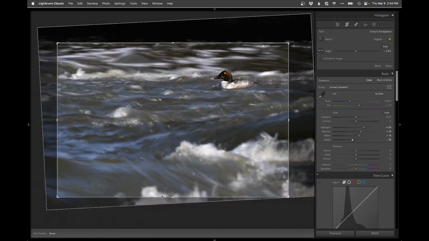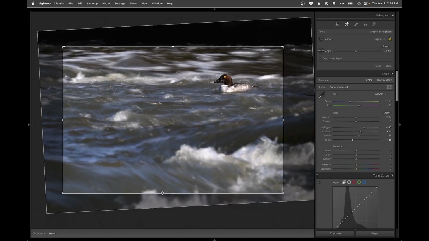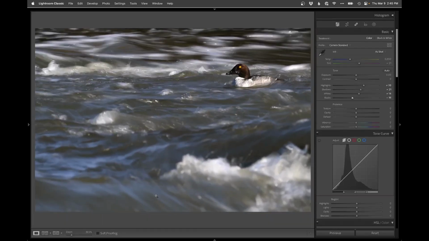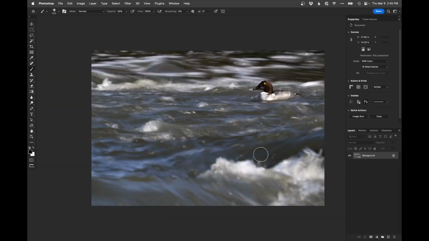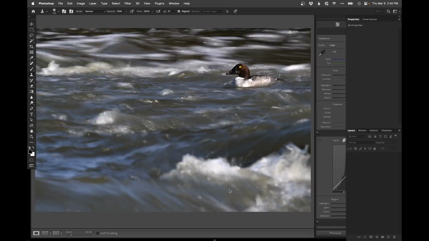Crop-wise, I'm just going to come in a little bit tighter off the bottom here. That one white splash that was kicking up there was kind of distracting. This all feels a little bit better now. I don't think there's anything to really do in Photoshop on this one. I'll bring it into Photoshop and just do a quick click with the clone tool there. Give me something to save. We'll save it and close it. And yeah, I think we're done with that one.